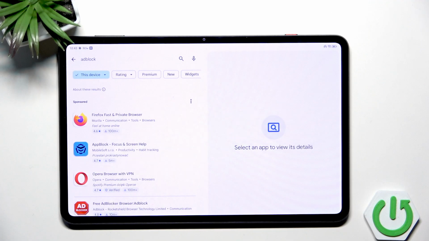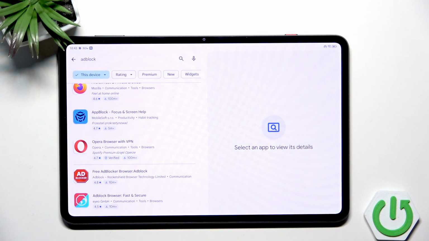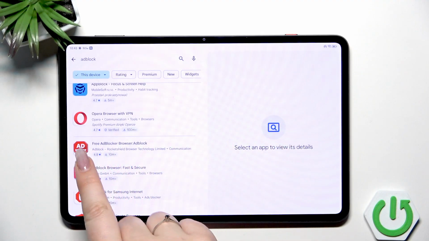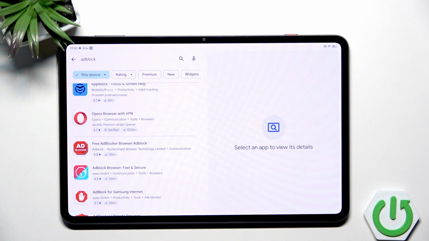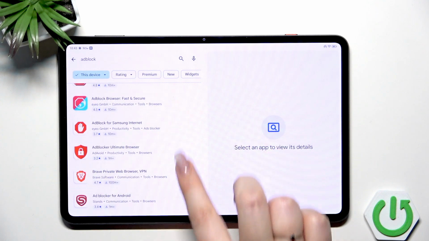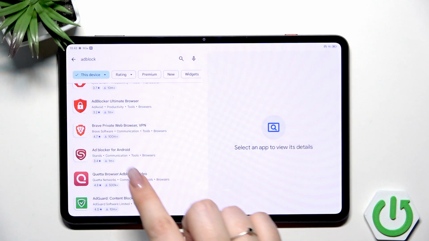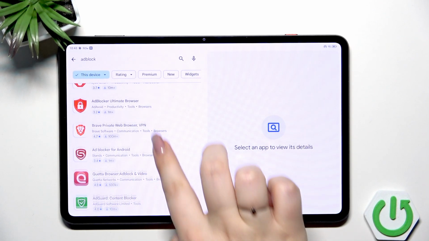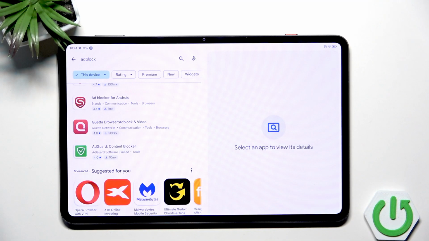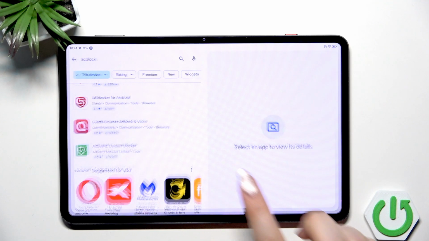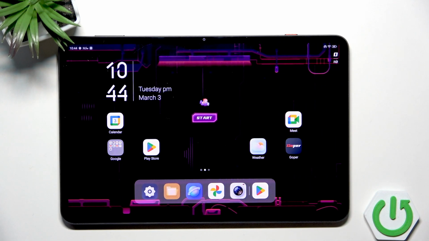And obviously, there are the ad blocks that are focused on the browsers. So for example, this one, free ad blocker browser. But I also wanted to draw attention to those which are not meant for the browser. So for example, this one, ad blocker for Android, or content blocker, etc. So I really highly recommend to check all of available options, because maybe you will find something interesting and that will suit your needs. Alright, so that will be all.